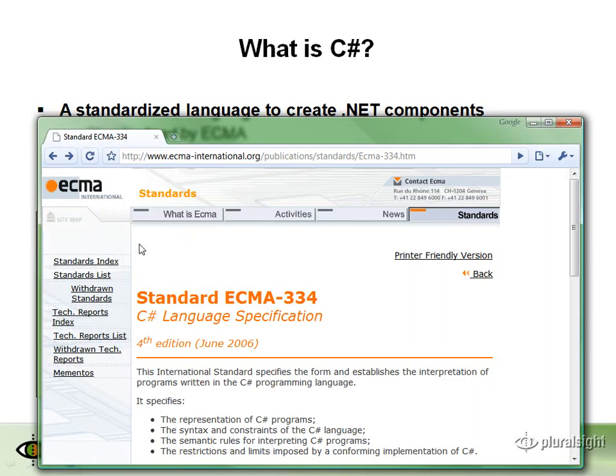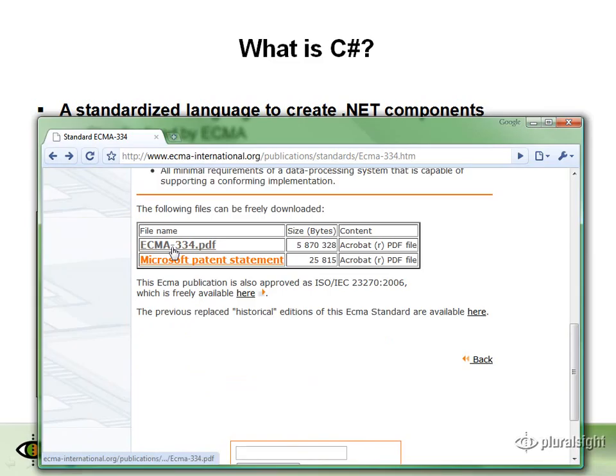You can come to the ECMA website and you can download the C# standard. It's known as ECMA-334. It's actually a really good read once you become more familiar with the C# language. This document can give you the really nitty-gritty details of the language, and you can discover some of the more subtle features of C#.